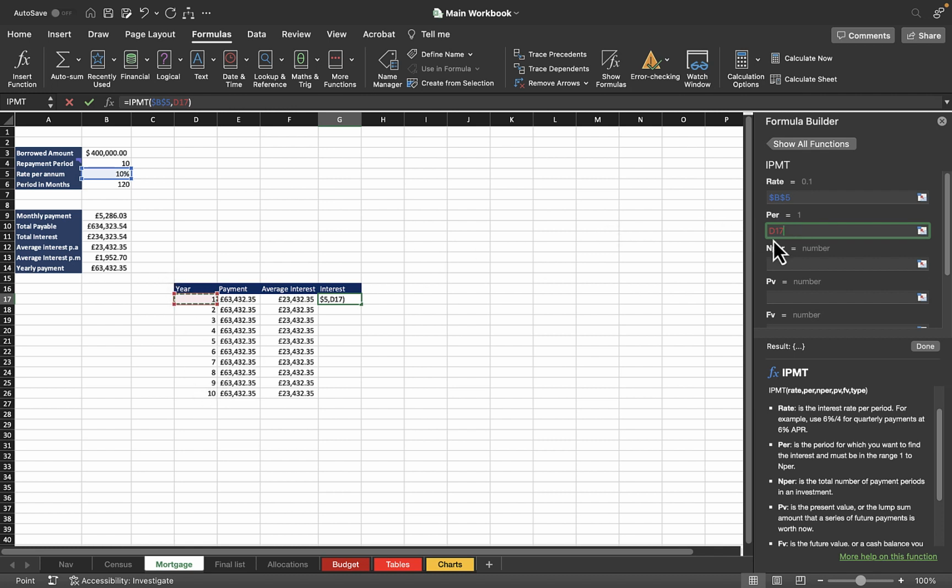Then for the nper, we are going to use 10 because this, and we need to make it absolute as well, because we don't want the cell to be changing once we drag the formula. So function F4 again.